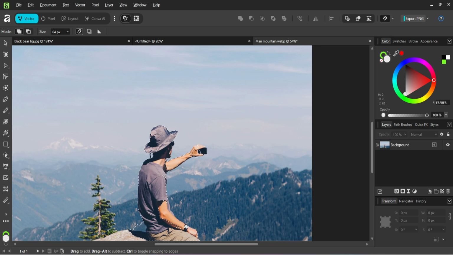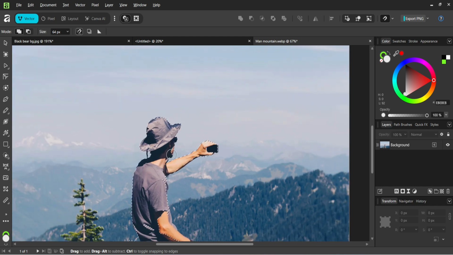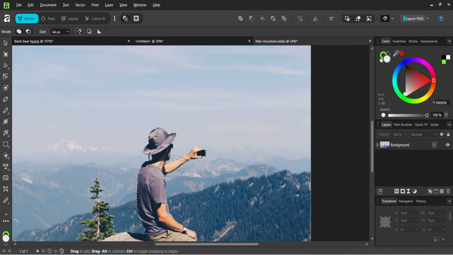Now, trace the image by painting over the subject you want to keep. Click and drag to paint the selection on top of the areas you want included. You'll see a marching ants outline follow along the edges that Affinity detects. Work methodically. Start with the big shapes, then refine the tricky parts.